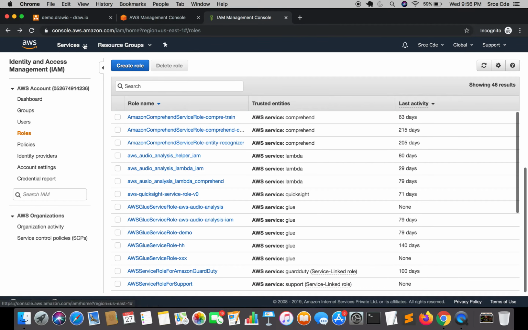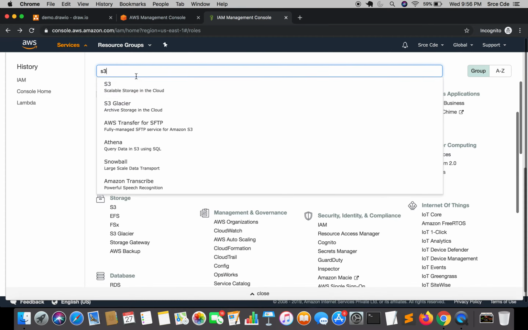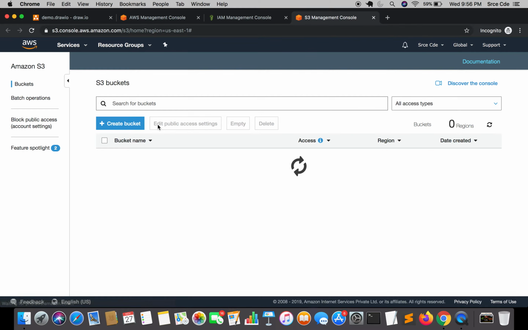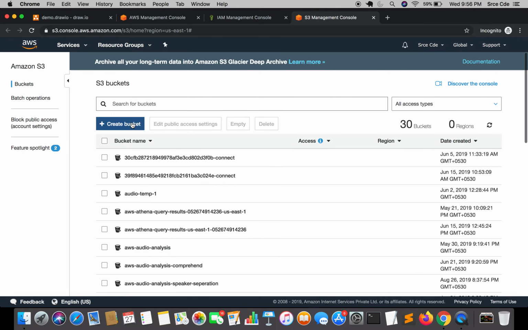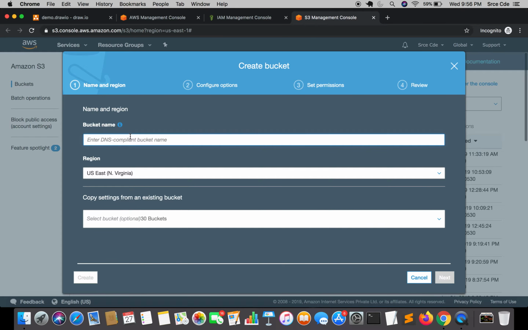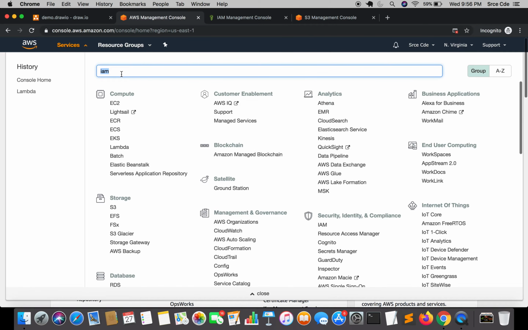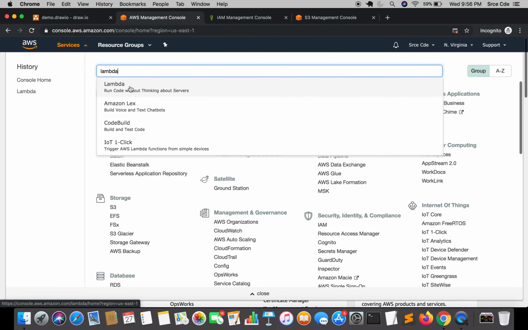Now once the role is created, let's go ahead to S3 Management Console and create a bucket. So once you are here, click on create bucket, give it a name. I'll say Lambda destination tutorial and say create. And the bucket has been created successfully. Now navigate to Lambda Management Console, and here we are going to create 2 Lambda functions.